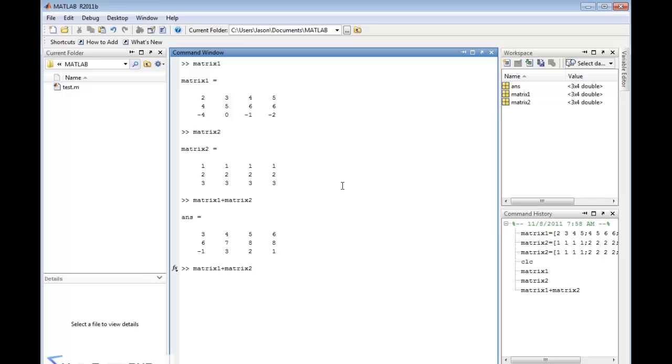Now, you can subtract these as well, and exactly the same thing happens. You're taking matrix1 and subtracting from it matrix2. So 2 minus 1 is 1. If you go down here where you have 0, 0 minus 3 gives us -3. So it's going element by element.